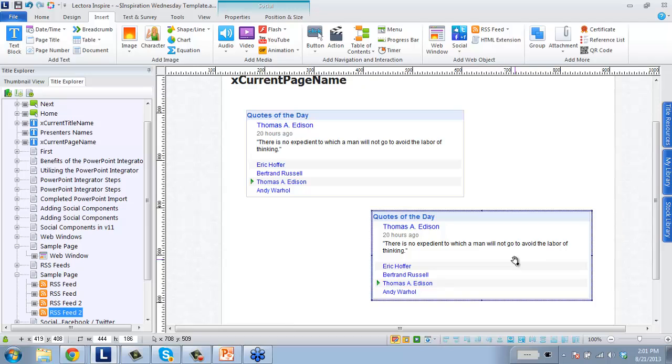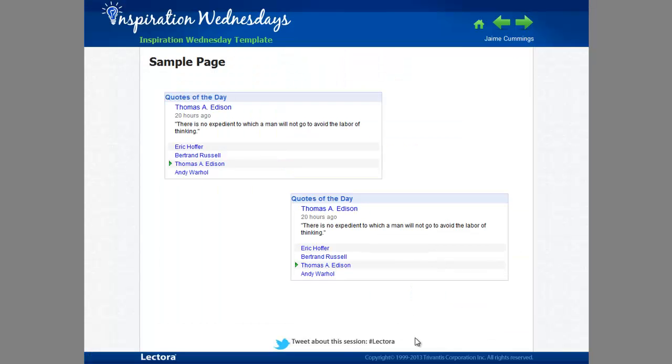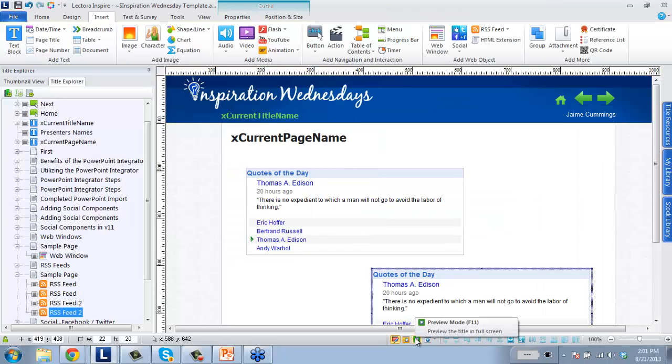Now, with that said, I cannot go into preview to test this out. It's still going to give me the same thing. I cannot just preview this in a browser. It's still going to provide me with what you currently see.